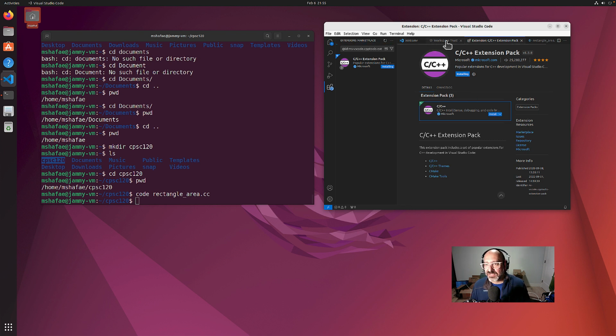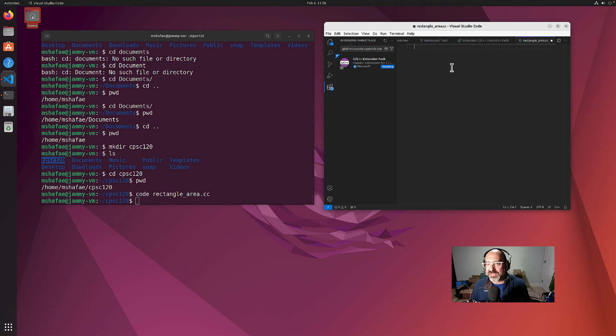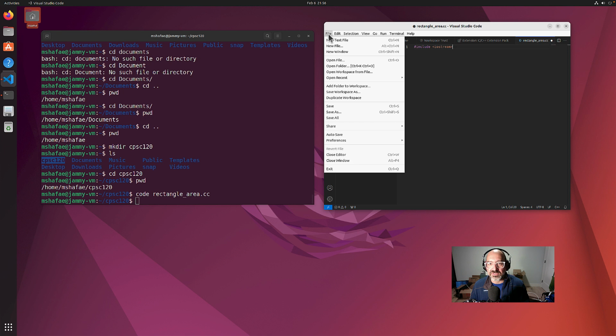Now, look across the top right here, and there's my file, rectangle_area.cc. If I click that, I will get absolutely nothing because it's a blank slate. So let's write a program. The first thing that we do is we need some pound includes. And we're going to pound include iostream a lot. Oh, wow, this text is really small. Let's see if we can make the text larger.